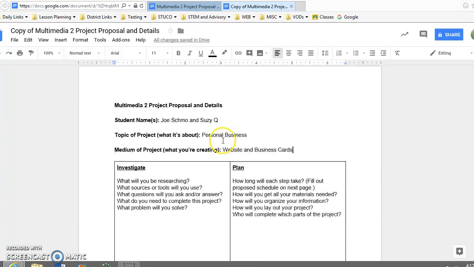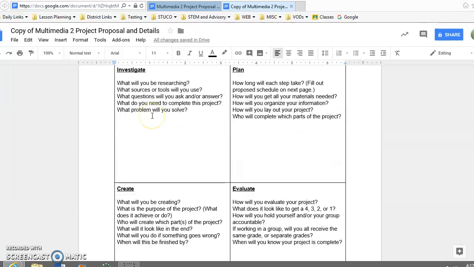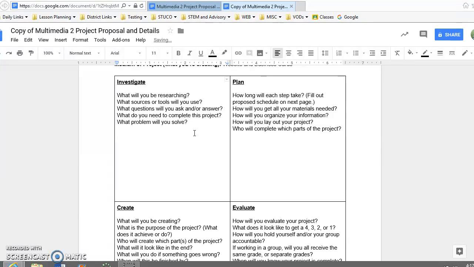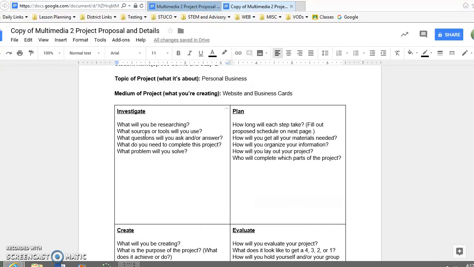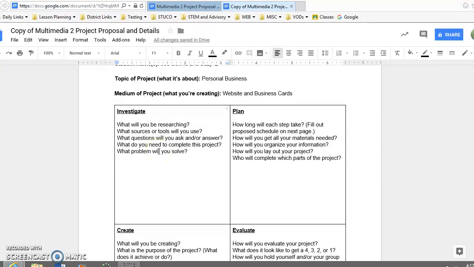Okay. So once you've filled out the very basic parts, you are then going to fill out the 4 steps. Again, this is where you get to design your project because I'm not designing anything this year or this semester. So these are just some guiding questions. You by no means need to answer all of them, but they're just some guiding questions on what goes in each section. So for the investigate, you might be answering questions like, what will you be researching? What sources or tools will you use? What questions will you ask or answer? What do you need to complete the project and what problem will you solve?